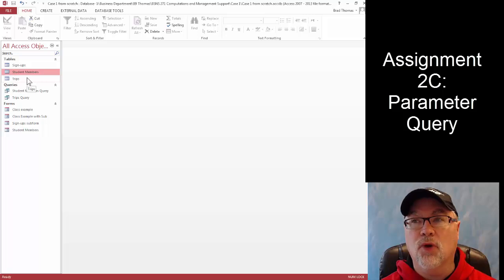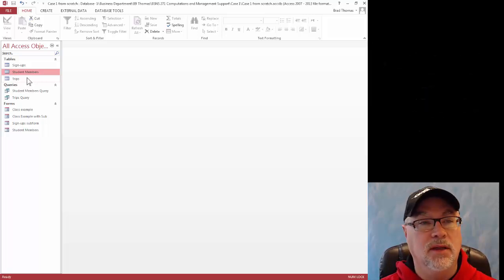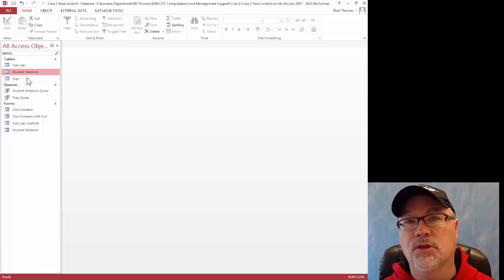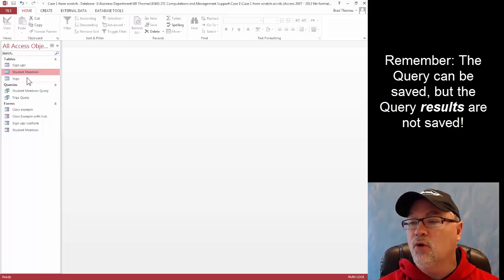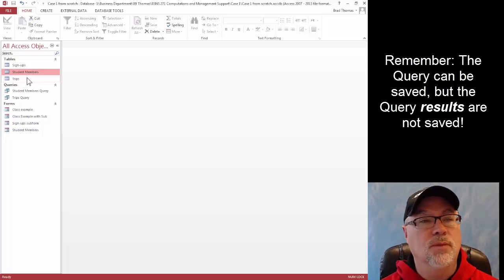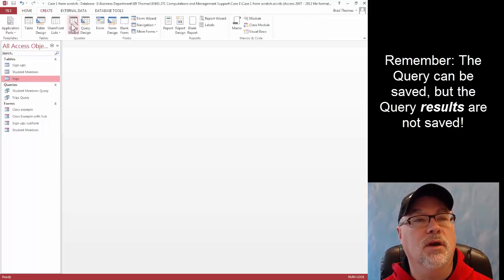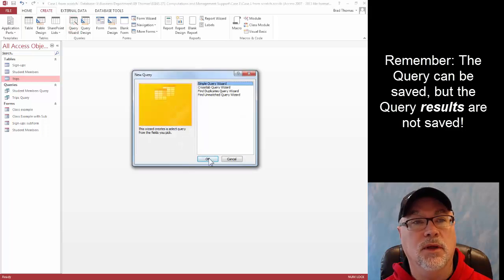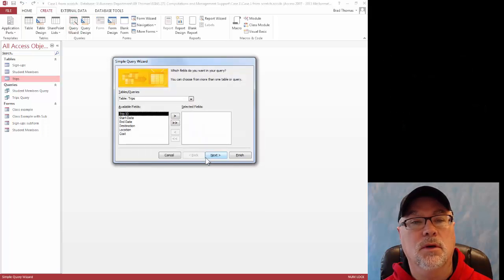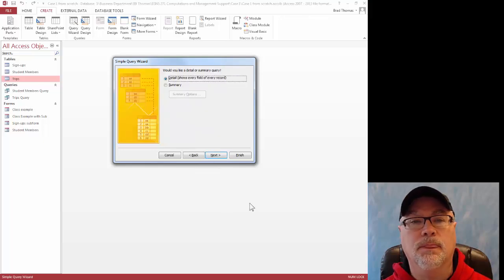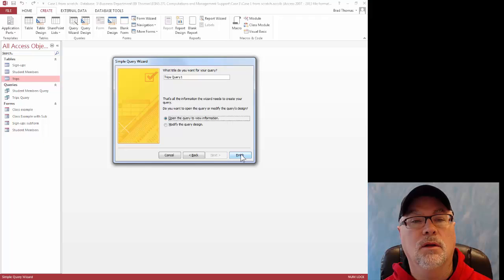Every time you run it, each and every time you run it, it will go out and get the data or do what you tell it to do. So it's like running it uniquely each and every time. Let me show you. The parameter query looks at trips that are below a certain cost. So we're dealing with the trips table, and I'm going to create another query using the design or the query wizard. And we're talking about trips. Let's use everything. I want to show it all.